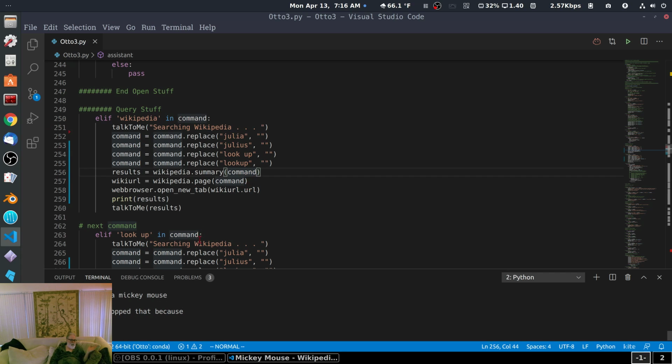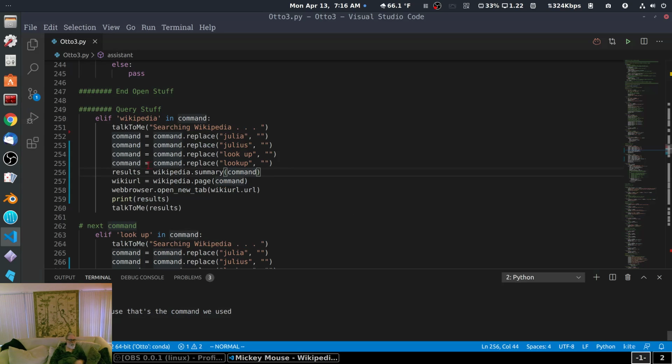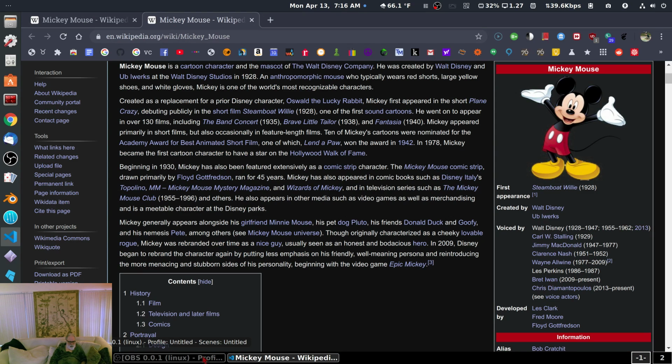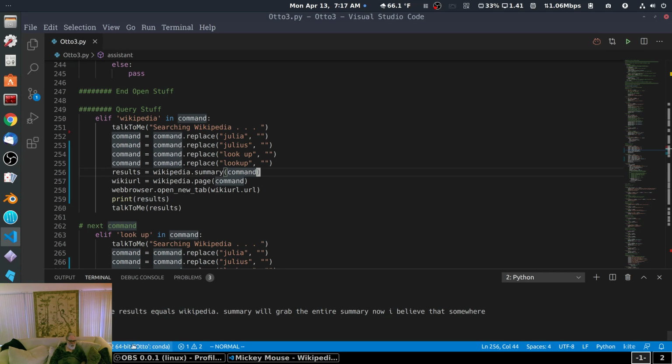Alright, I stopped that because if you really want to know about Mickey Mouse, you can go look him up, or you can implement this even better. But I think that it would read the complete summary, because that's the command we used. See, results equals wikipedia.summary. We'll grab the entire summary.